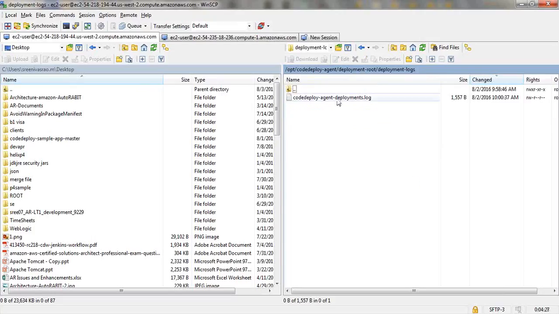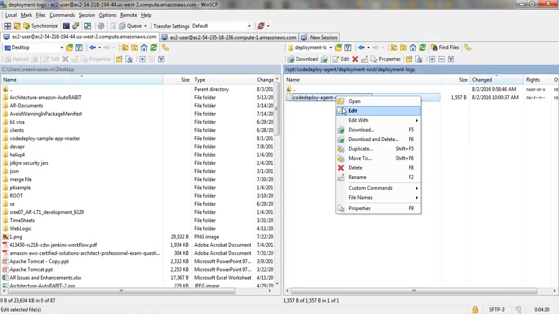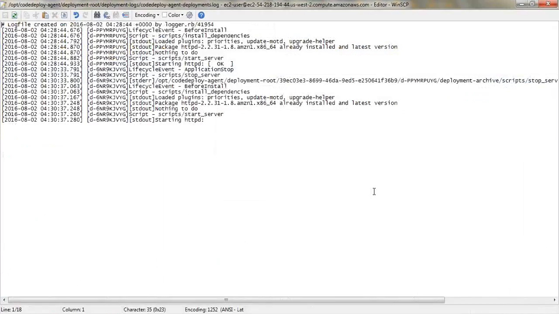So deployment logs, here we can see the code deployment. See here, before install, so it is installing, calling these ones and stop server. The next one is application stop, script stops server, and again running another process. So it is copying.